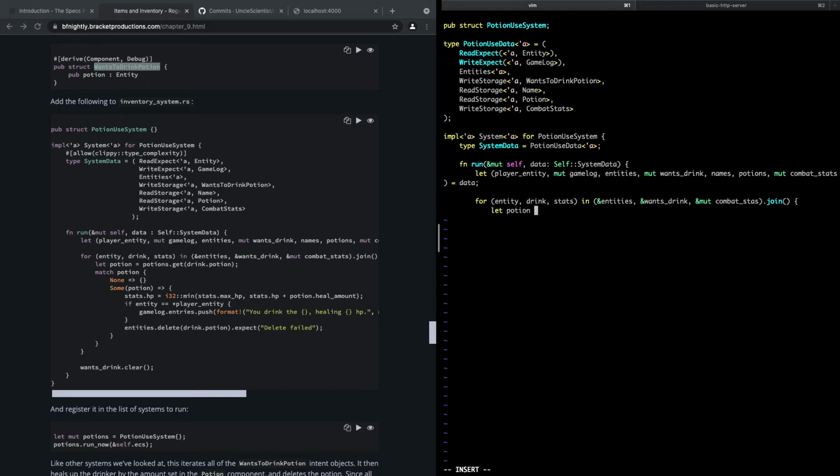Let potion, potions get drink dot potion, match potion. So is this a let something again? We are grabbing the potion here. So let some potion, stop it, like that. So if let some potion, then stats.hp is equal to i32 min stats max HP, stats HP plus potion heal amount.